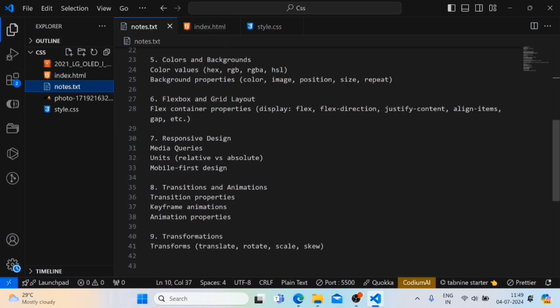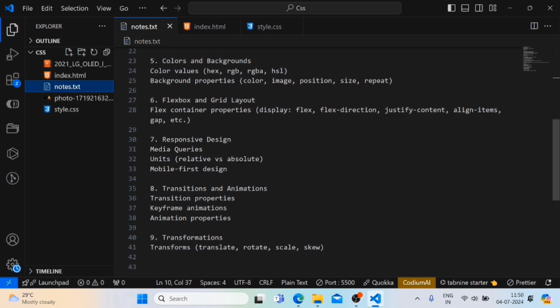Open the notes. Now we will start from point 6, flexbox and grid layout. First we should know what flexbox and grid layout are. Basically, flexbox and grid layouts are two powerful CSS layout models that help in creating complex web layouts with an easy approach. By using flexbox and grid layout, we can easily create complex web layouts.